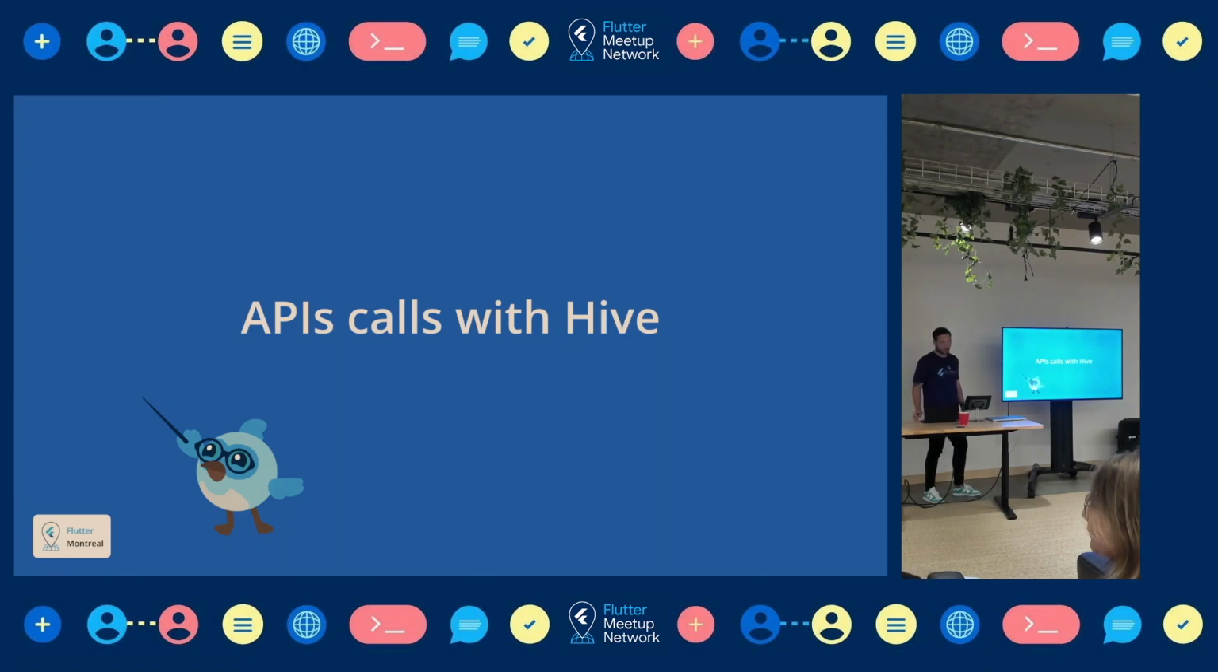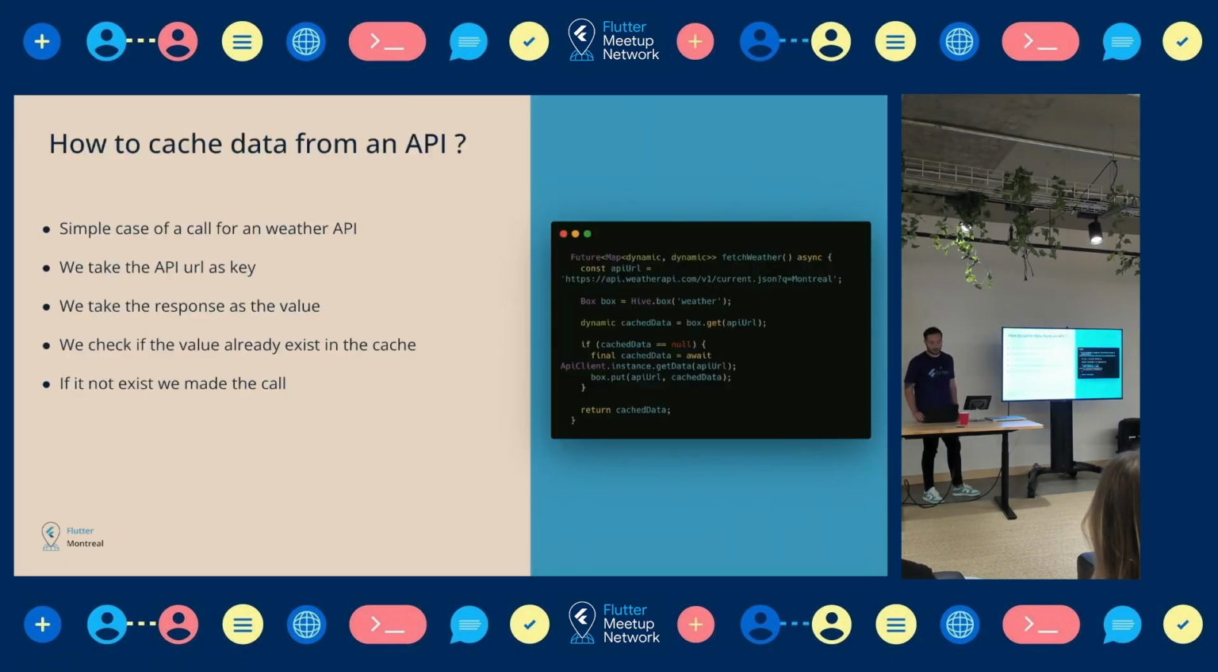So we make an example of API calls with Hive and store the response of the API. So how to cache data from an API? We'll take a simple case of a call for a weather API with a method, for example, fetchWeather. The case is pretty simple. We take the API URL as the key, and we take the response as the value. We check if the value already exists in the cache, and if it does not exist, we make the call and return the data.